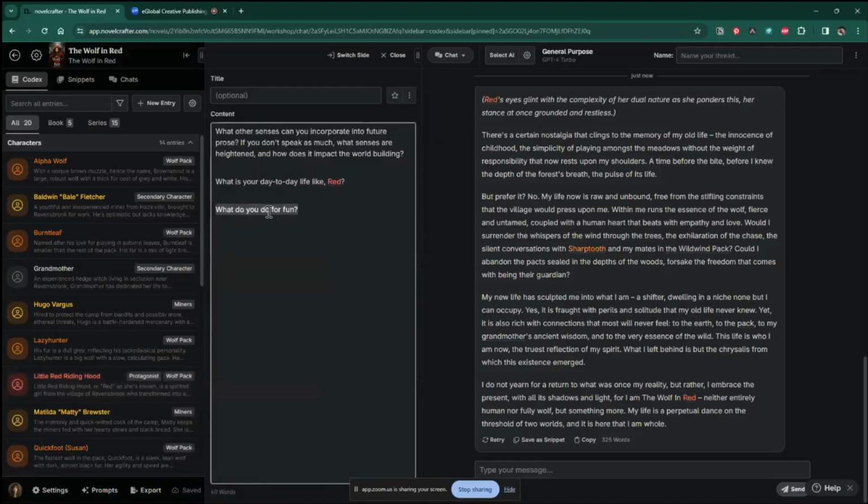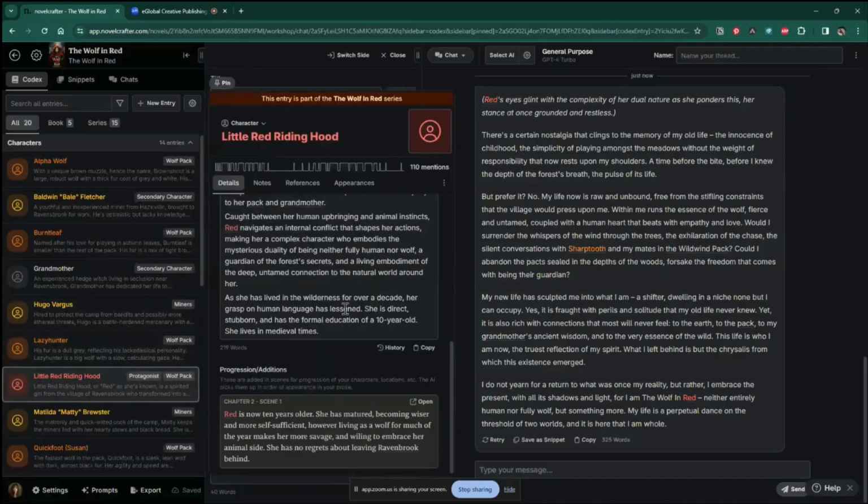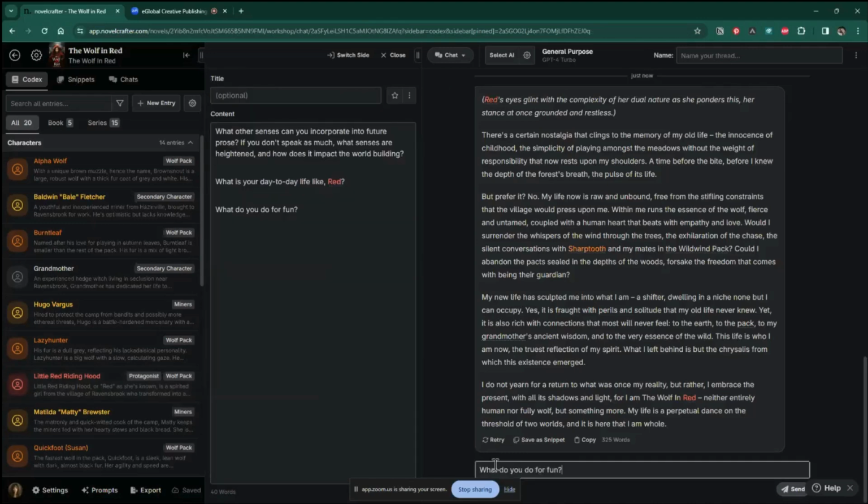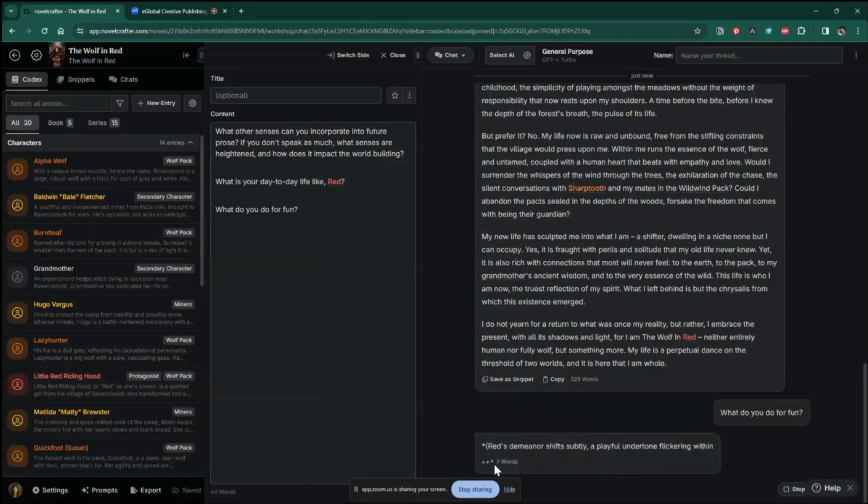Okay, so now I've added that change. The change I added was that she's lived in the wilderness for over a decade. Her grasp on language is lessened. She's direct, stubborn, has the formal education of a 10-year-old. She lives in medieval times. So I'm hoping that might inform when I ask the next question of what do you do for fun, and see if her language changes at all. Again, this is a playing by ear thing, but I love doing it.